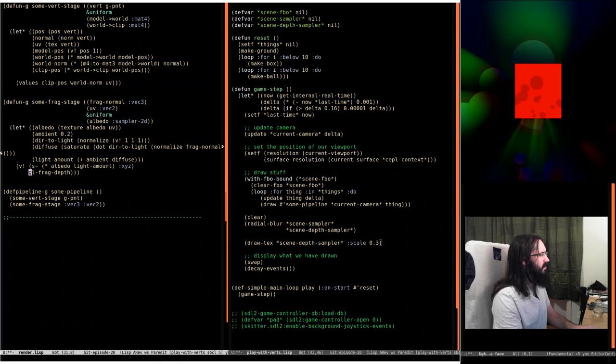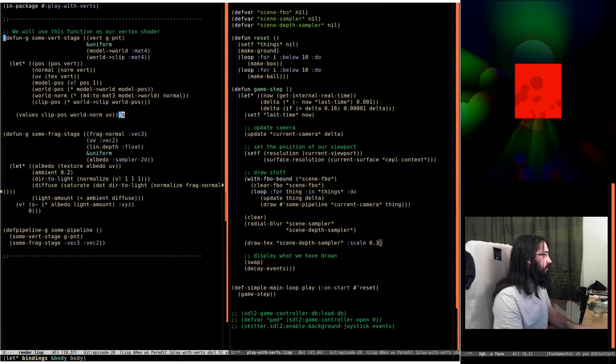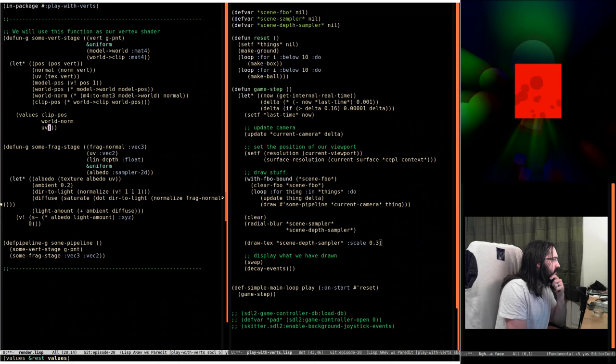Oh no, we can't do it like that because that's going to be logarithmic depth. We will need to pass another value along. So this is linear depth, which is a vec2. No, it's not. It's a float. We'll put 0 here for now. And out of here, we've got a clip position, a world normal, and a UV coming out. We also want a depth.